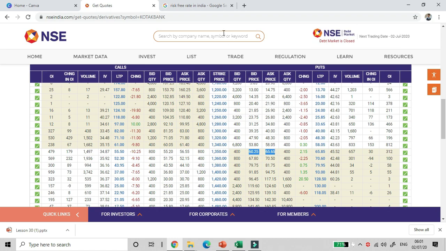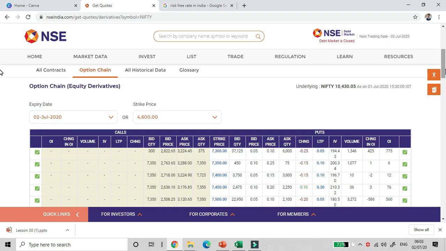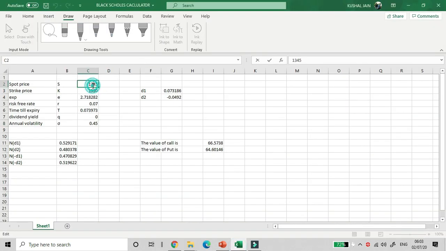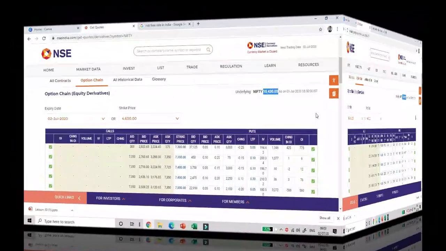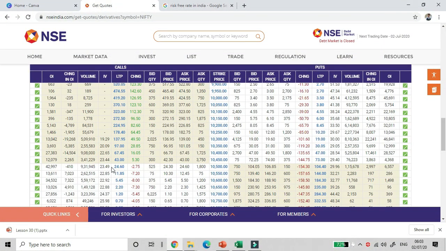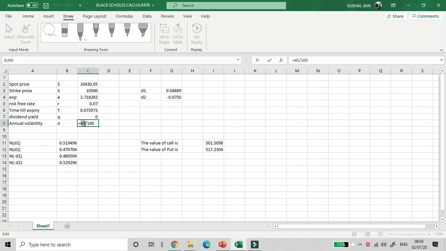If I want to see another stock, for example Nifty, one of the widely traded indices. So this is the option chain of Nifty and I have the Nifty price as 10430. So I'll just add that, 10430.05, and suppose I want to check the price of the 10,500 call, and time till expiry is say 27, 28 days. For the 10,500 call, the only thing I have to check is the volatility. The volatility of the 10,500 call is 23.49, somewhere around 23.5. So let me just add it here, 23.5.